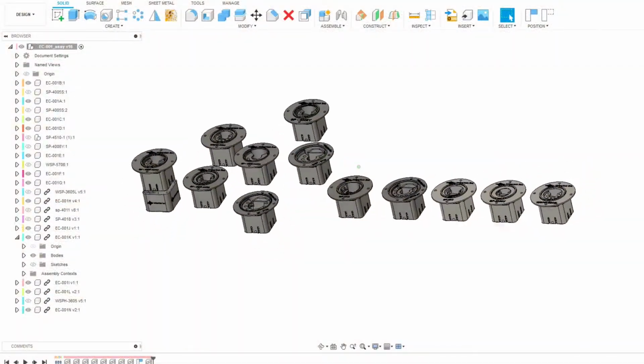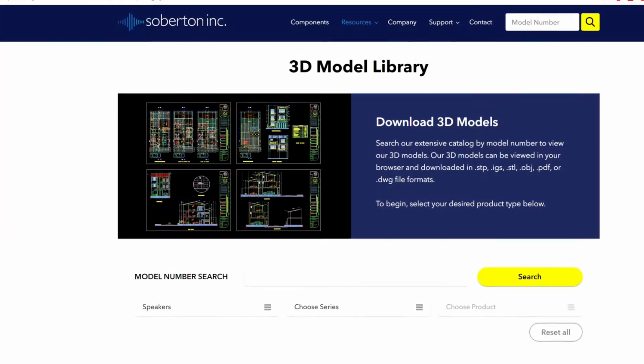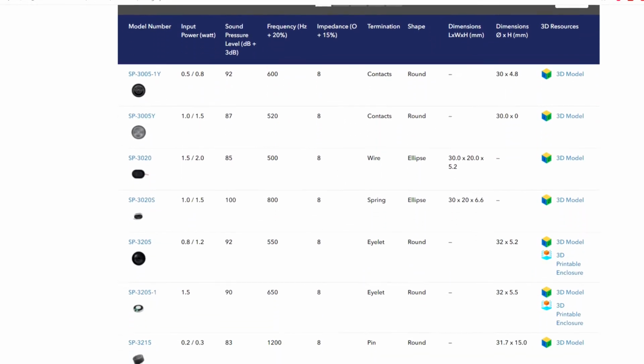We hope these 3D printable enclosures make prototyping and testing easier and more productive for you. Make sure to check out our website for our expanding selection of products, CAD files, and 3D printable enclosures.